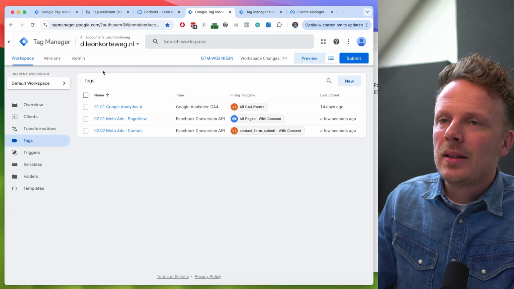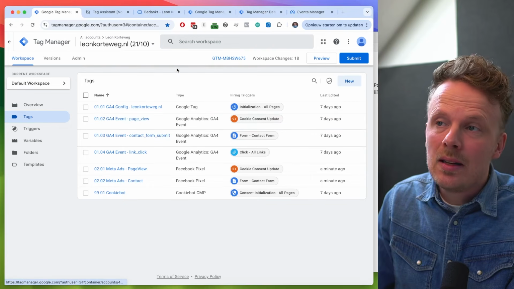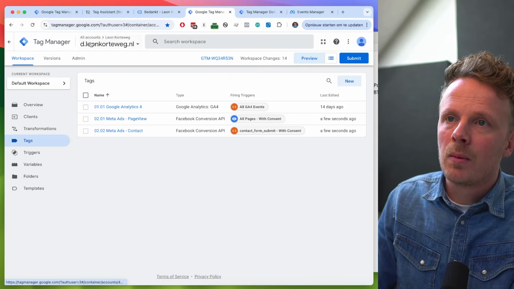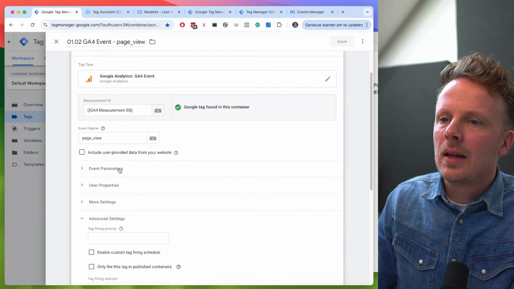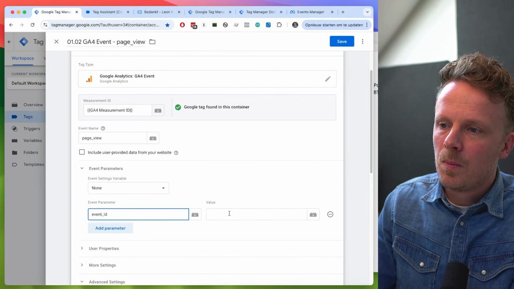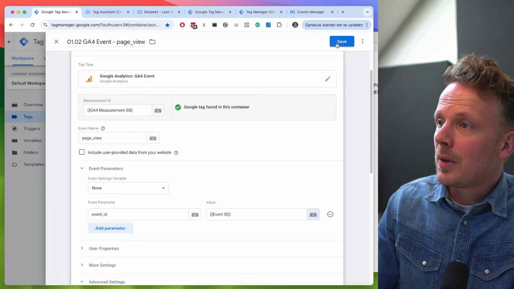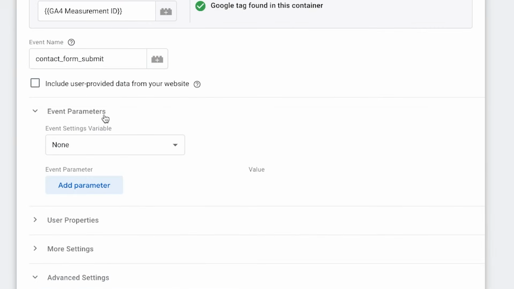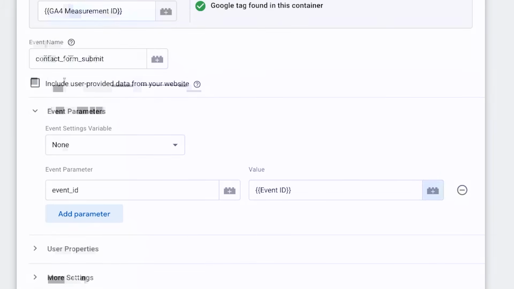And the way we do that is by sending the same event ID with our Google Analytics 4 events, because these are the events that will ultimately trigger the meta ads events here. So we can do that by going into our page view tag here and going into the tag under event parameters and add an event parameter with the name event ID. And as a value, I'm going to select the event ID value right here and I'm going to hit save. I'm going to do the same thing for my contact form submit. So under event parameters, I'm going to make an event ID. I'm going to hit save.